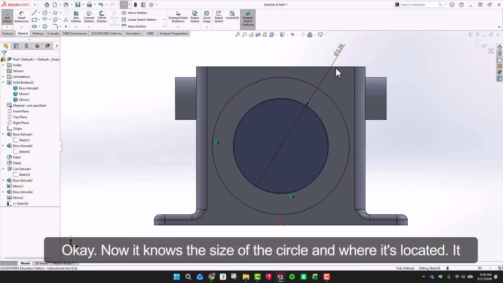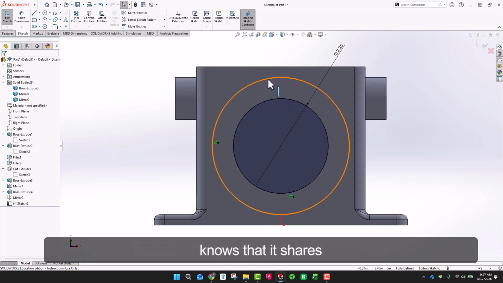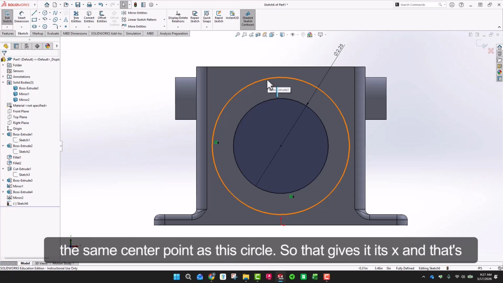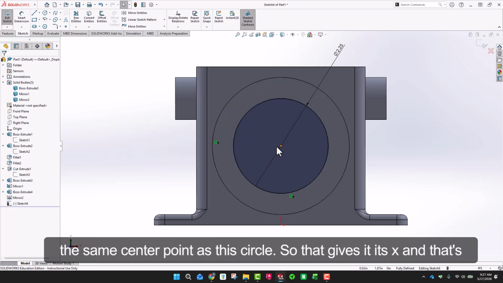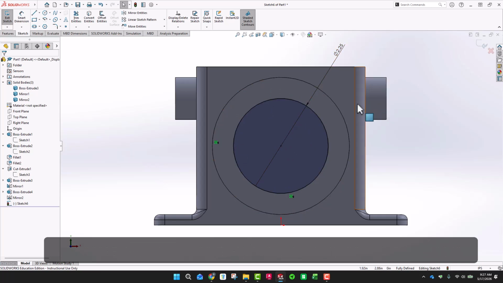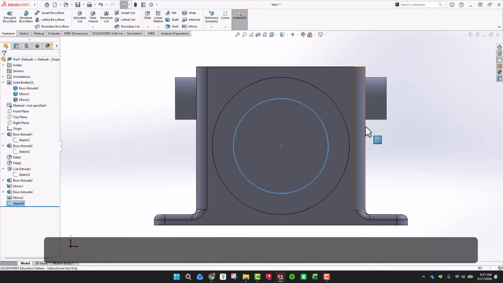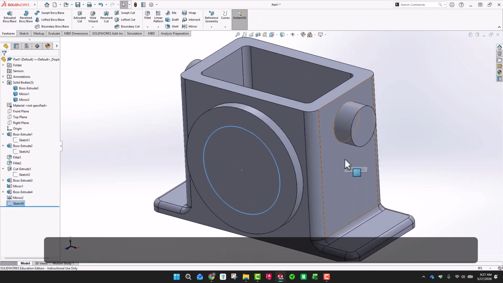Okay, now it knows the size of the circle and where it's located. It knows that it shares the same center point as this circle. So that gives it its X and its Y location. Expand the model.